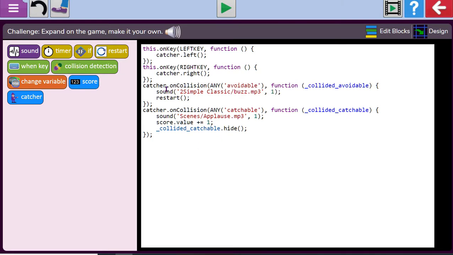And in here, you can read this with the children and just say, it looks complicated, but what do you think it's doing? Let's take a look at these top 3 lines here. We might not understand everything, but we can get the gist of what's going on. So it says this.onKey, left key, comma, function, catcher.left. So we're getting the idea that it has something to do with the left arrow key on the keyboard and the catcher going left.